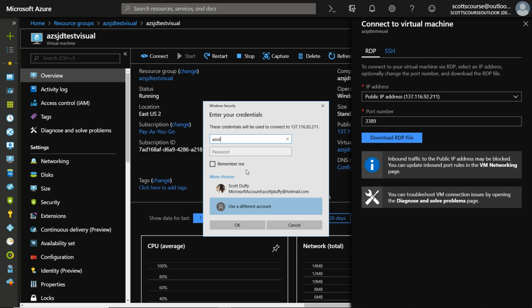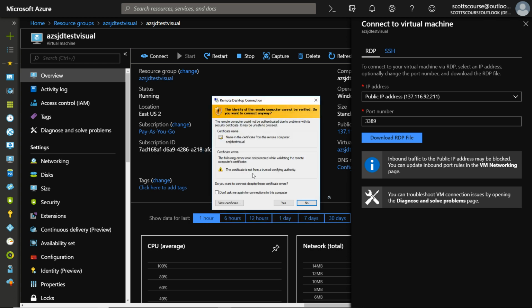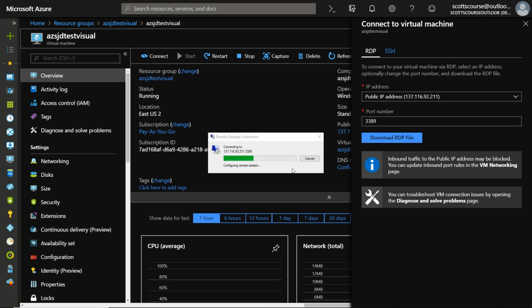That's where I give the test user and password that I created when I created the virtual machine. Cross my fingers that this works. Click OK. Now it's telling me I have to accept the security certificate because we don't recognize it. That is perfectly fine. We expect it.